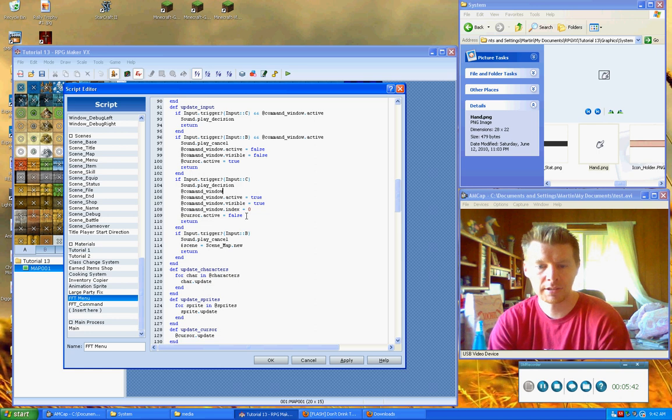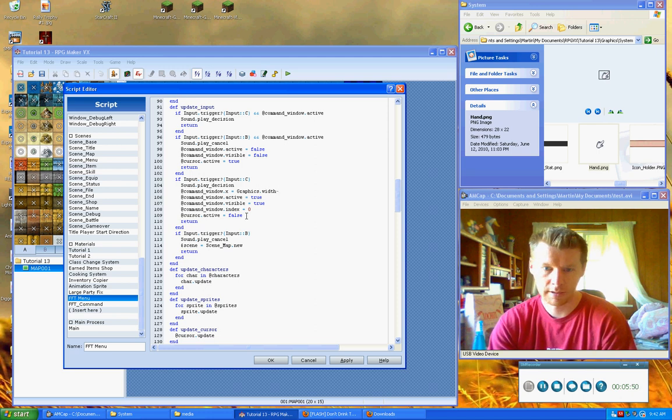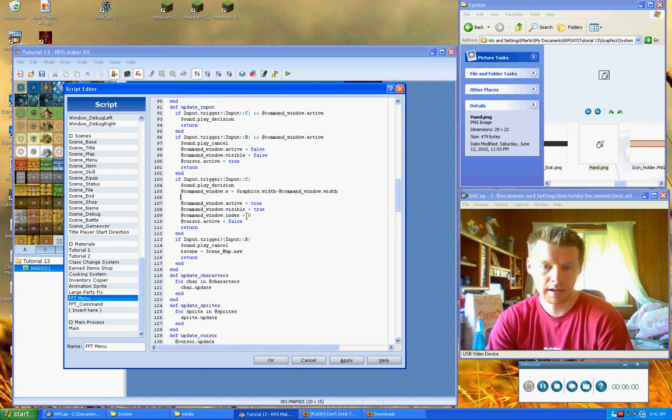So here we can say .x equals 2 graphics.width minus command window.width. So basically that's saying on the right hand side. And then we're going to set it in the lower right hand corner. So we'll go ahead and say graphics.height minus command.height. Okay, so again, this is restricting it back to that specific size.